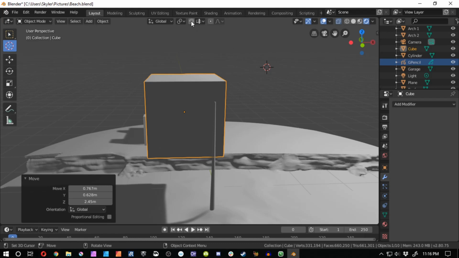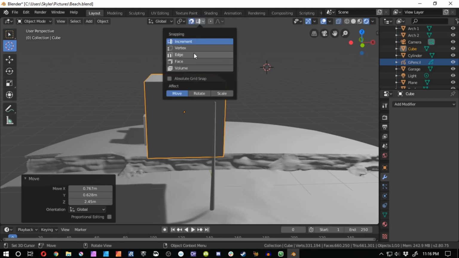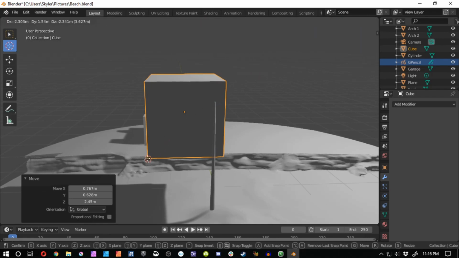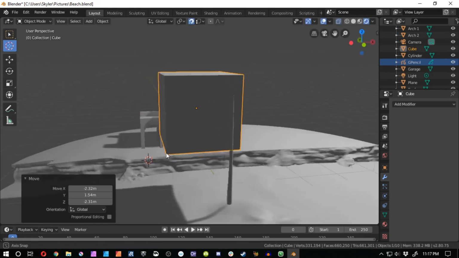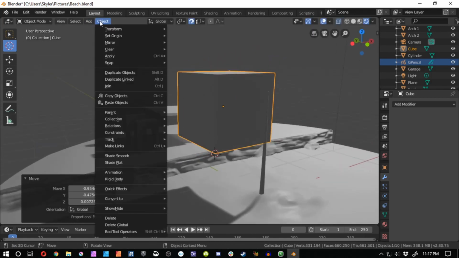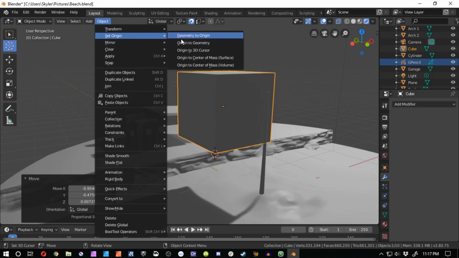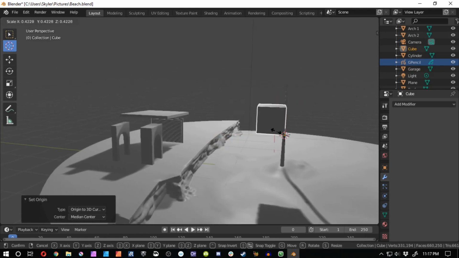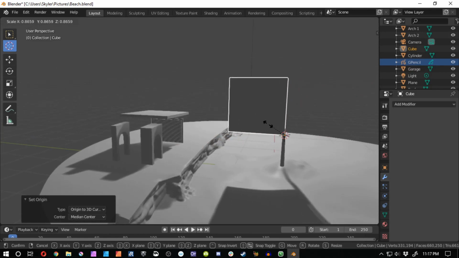Now, what I can do is activate snapping and have it attach itself to vertices. With this cursor selected, I can move the 3D cursor and have it snap to this vertex right here at the corner. I can go Object, Set Origin to 3D cursor, and you can see that that orange dot, the origin, moved there. So what does this do? When I scale it, you can see that it's scaling from the origin that I just moved.